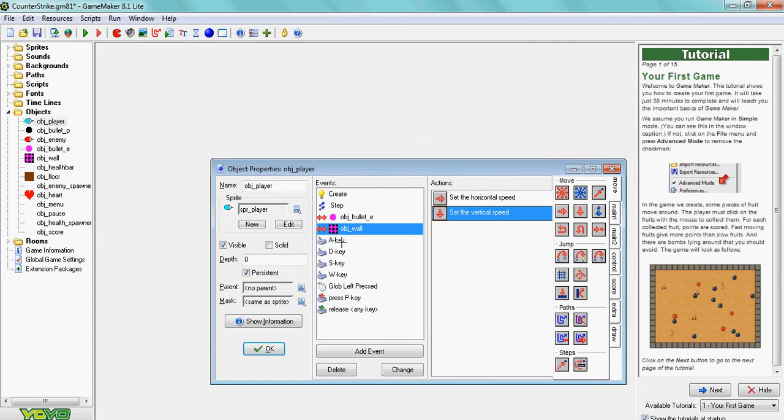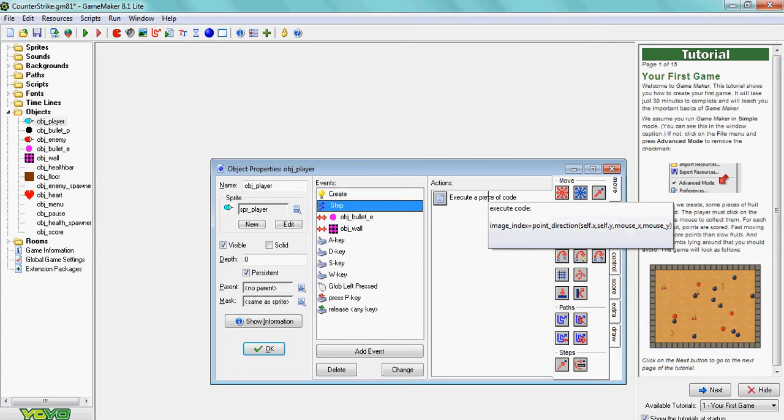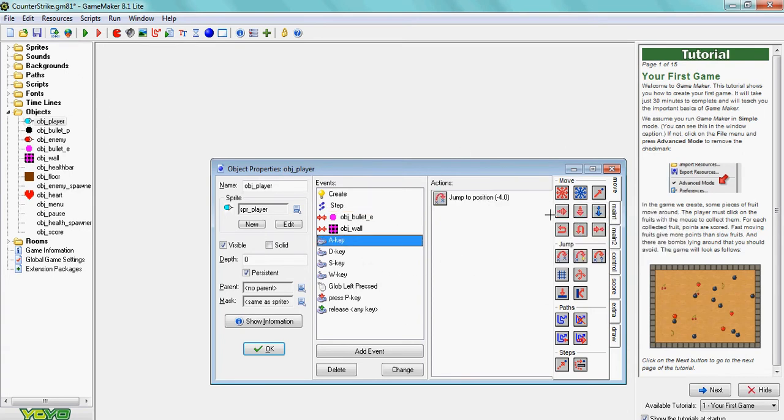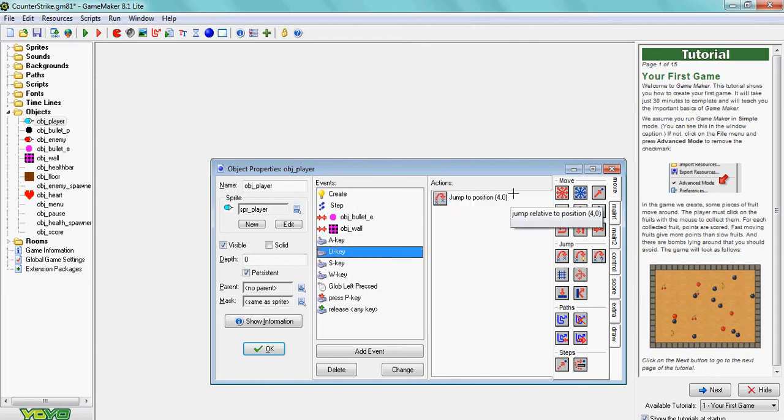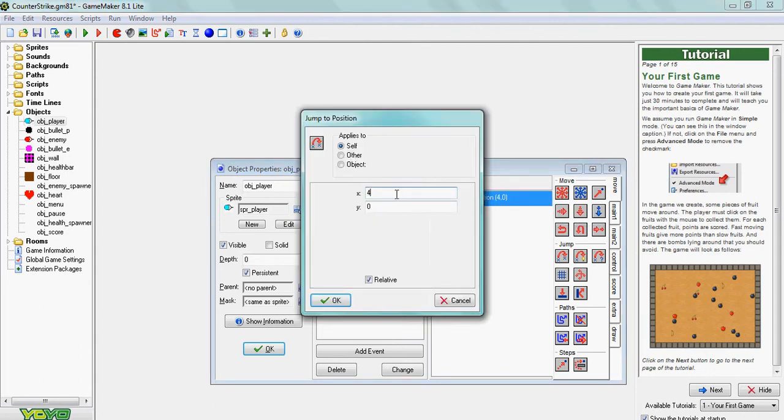And I'm using the WASD keys. Just so you know, this code makes it look like your character will follow your mouse. Now, to move, this is to move left: X -4, Y 0. Click relative. That'll move it to the left. And X 4 will move it to the right. Make sure to click relative for all of these.